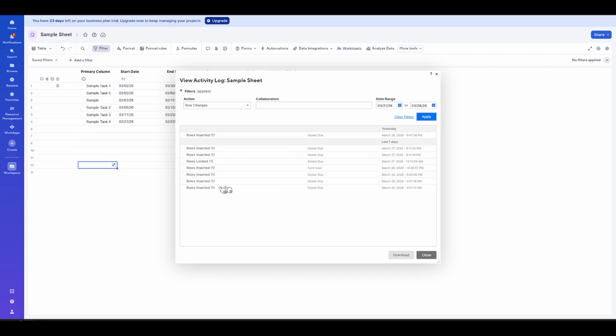Keep in mind, your ability to view certain activity can depend on your permission level within the sheet. If you have limited access, some information may not be visible.